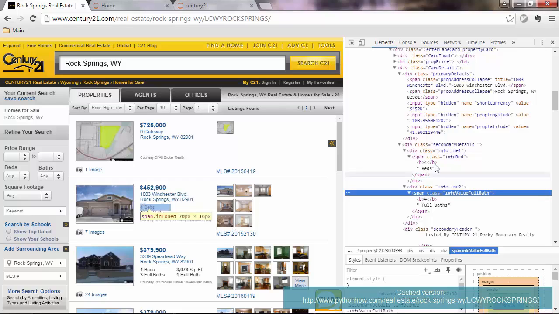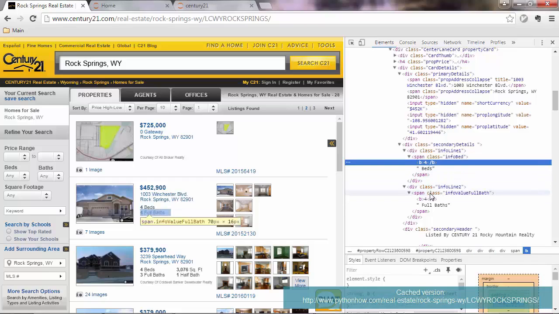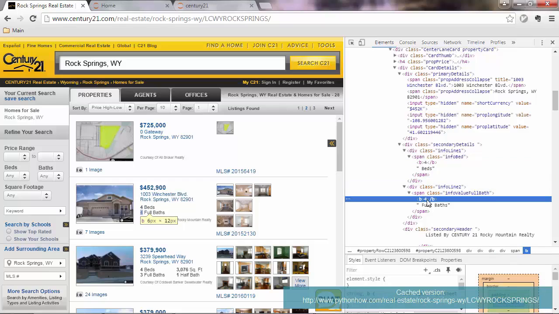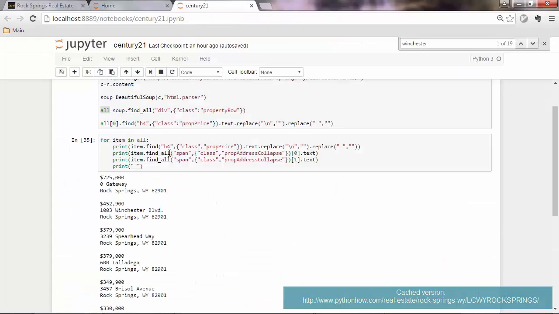Now here we got an issue. We need to be careful here because we need to grab the number of the beds here, which is inside b tags. But the number of baths is also inside b tags. So you can go ahead and apply a find all method directly in this level, so directly under all.